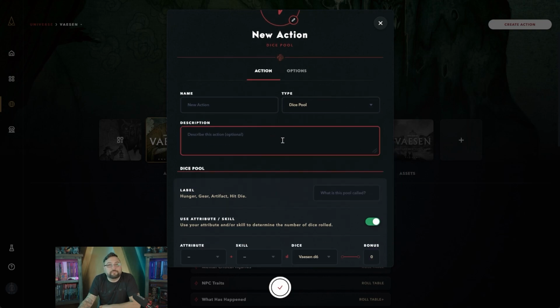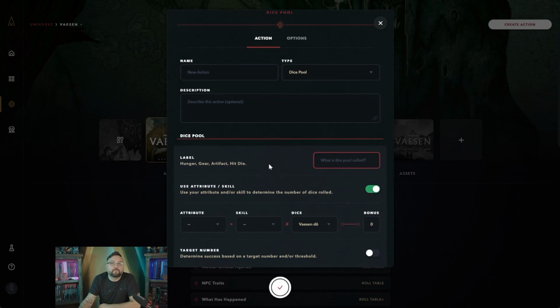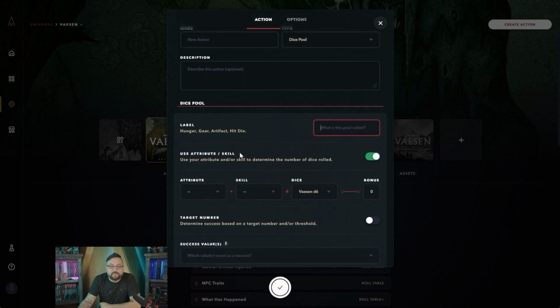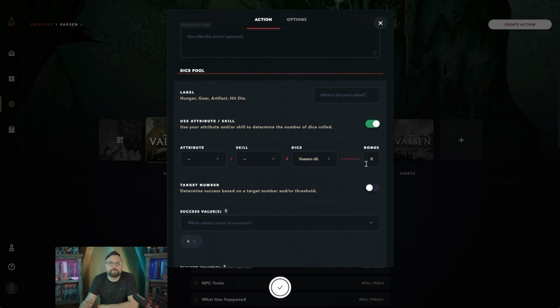Now, of course, you can add a description to this one, and you can even label what this dice pool is specifically. For instance, hunger, gear, artifact, hit dice, whatever you want it to be called. This is where we get into a little bit of the innards of the action itself. So here you can ask it to use an attribute and or skill to determine the number of dice rolled. So by attaching an attribute or a skill to it, it may add the number of dice rolled in that pool. Now, for instance, we're using Vasin here, so it's going to use the Vasin D6 in order to do that. You can also add a bonus if you'd like.